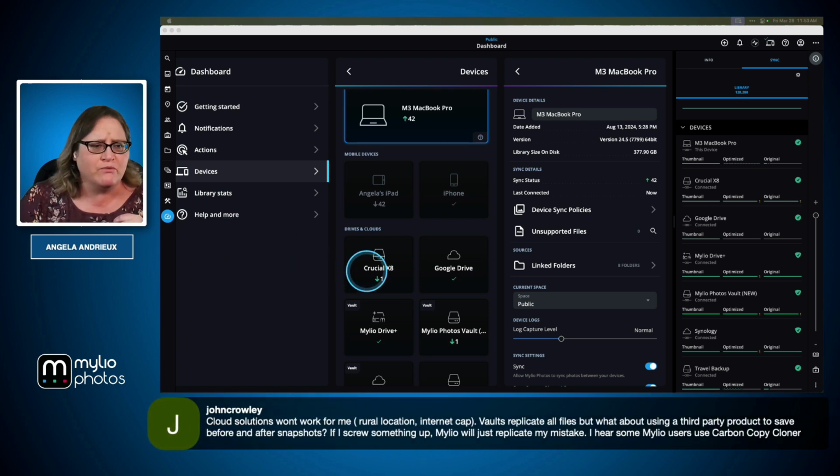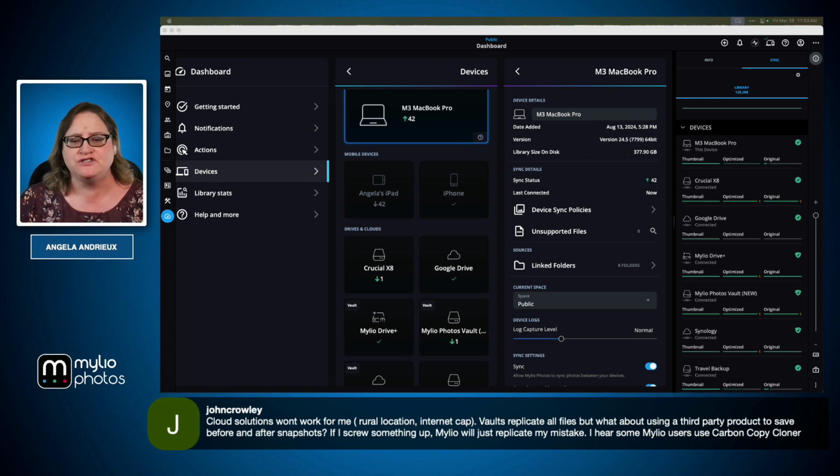John says, cloud solutions won't work for me. Rural location, internet cap. I feel your pain. Vaults replicate all files, but what about using a third-party product to save before and after snapshots? If I screw something up, Mylio will just replicate my mistake. I hear some Mylio users use Carbon Copy Cloner. Absolutely, John. That is a great way to do that.